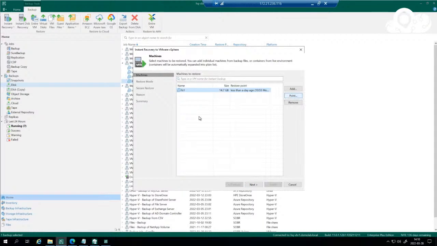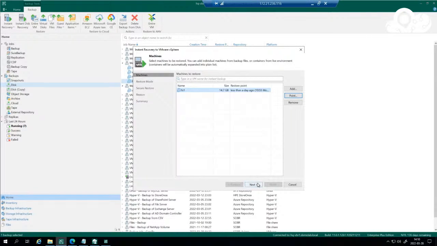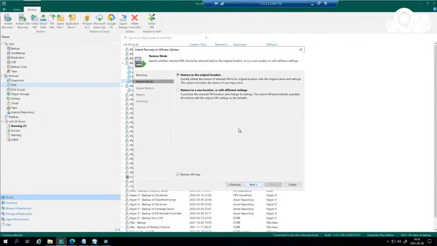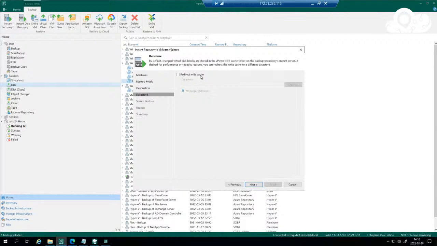Again, here we can select the restore point that we want to use. We'll show you all the restore points that we have for that virtual machine. I don't want to overwrite it. If we keep the original location, I will overwrite it. So I will put it in a different location, and I will rename that virtual machine. And again, you can choose the host where you want to restore this virtual machine.